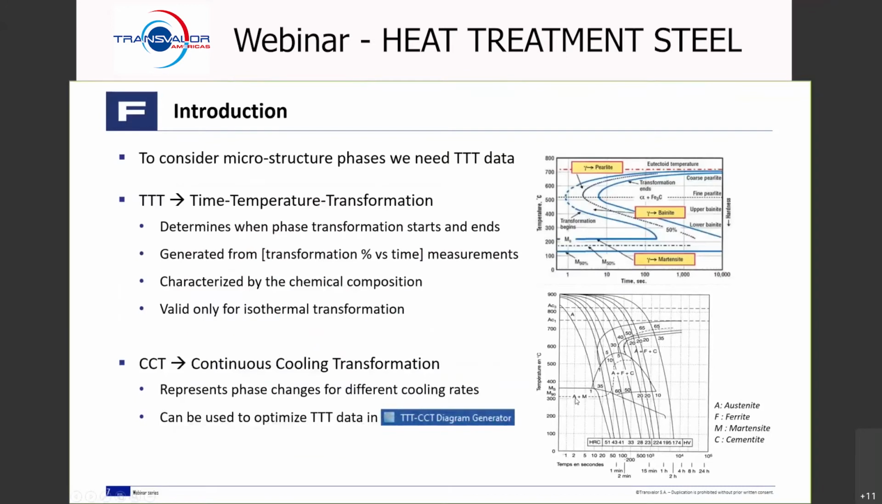And now I have to introduce the concept of TTT and CCT curves. Normally in heat treatments, we're going to be interested in the microstructure phases of our steel. In order to simulate this in Forge, we are going to need TTT data. TTT data is just the time temperature transformation curves that most of us are familiar with. These curves determine when phase transformations start and end.